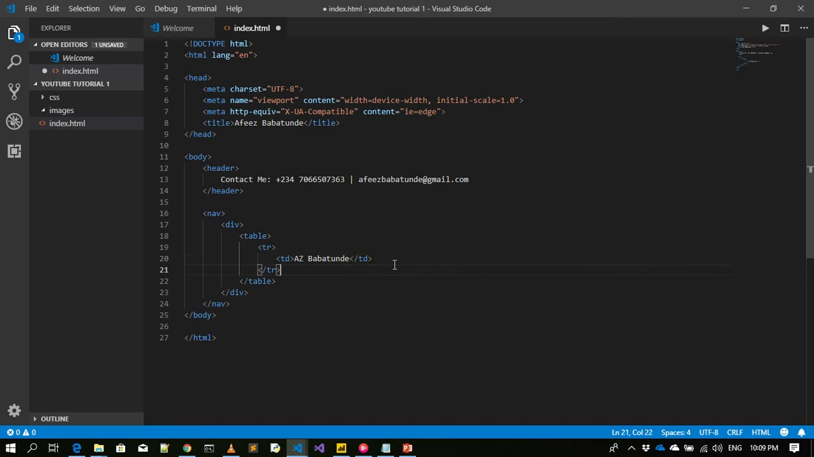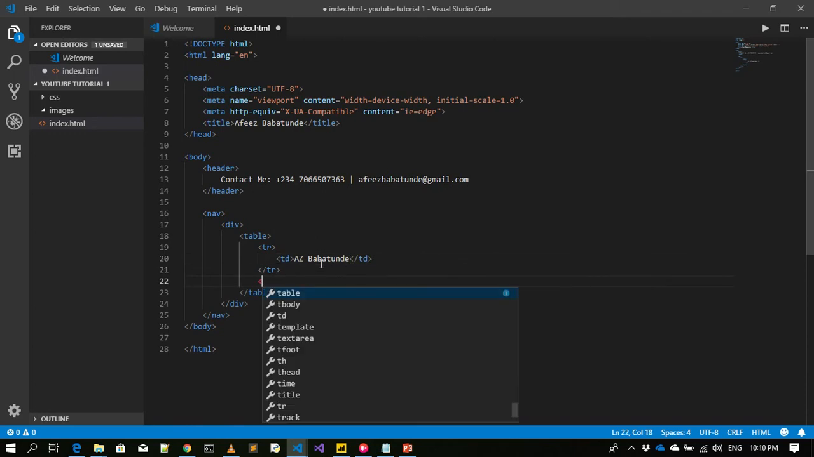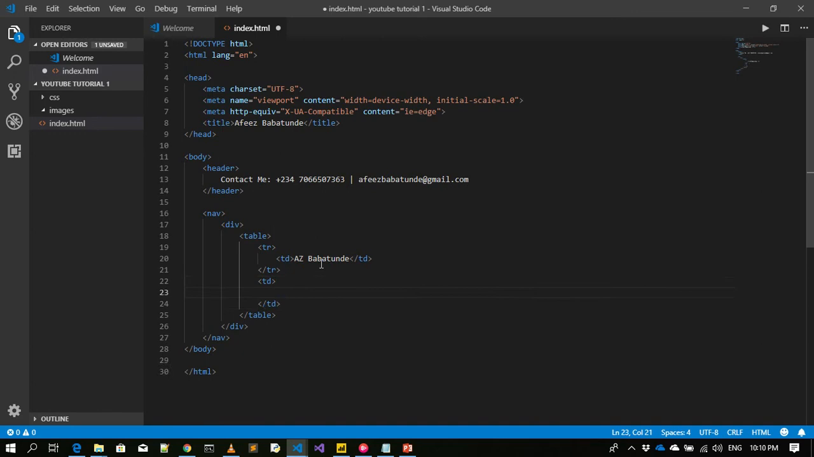So that is that for the first one. The second one, I want to have table data. Table data as well. In this table data, let me have my navigation there, which takes us from one page to another. Let me give it a class so that I can reference it in my CSS. Let me give it the class links.